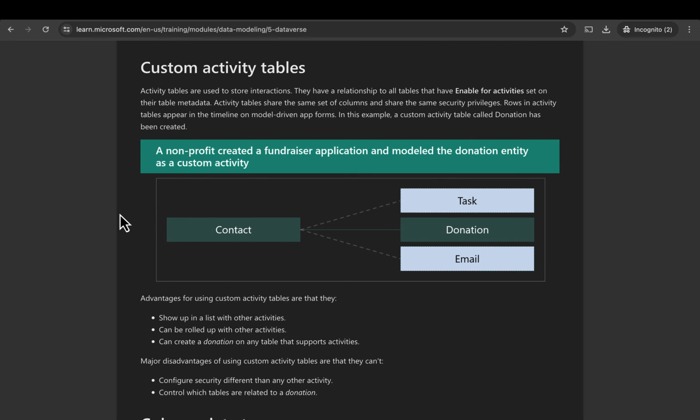Custom activity tables. Activity tables are used to store interactions. They have a relationship to all tables that have Enable for Activities set on their table metadata. Activity tables share the same set of columns and share the same security privileges. Rows in the activity tables appear in the timeline on model-driven app forms.